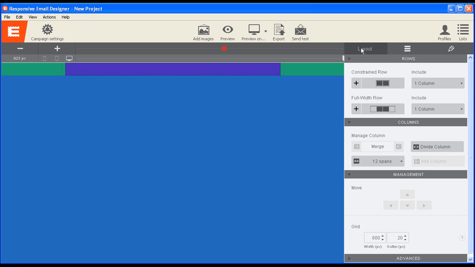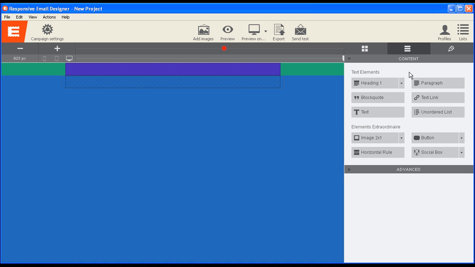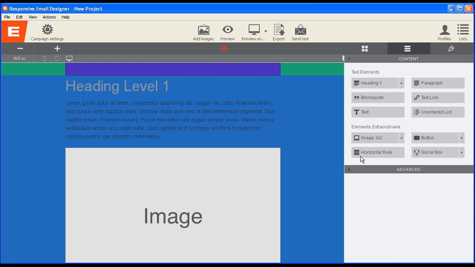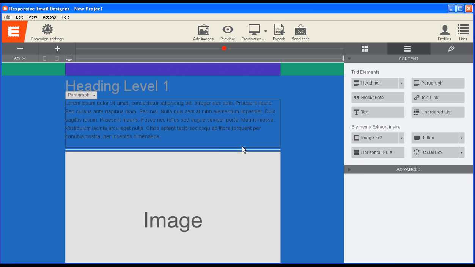And from the elements, layouts, if we add a new row with a single column of 12 spans, we can add elements such as header 1 to 6, some paragraphs, some images, a horizontal line, and so on. Also buttons and social boxes.